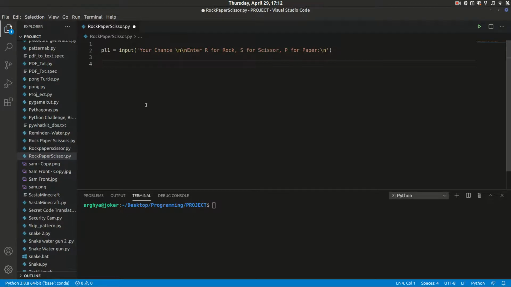So we are taking the input, first one. Then what we have to do? We have to tell that if your command is R, S or P, then do these things which we will define first. But before that, we have to make the computer ready, because this is a single player game we are making. This is not a double player game, single player game.